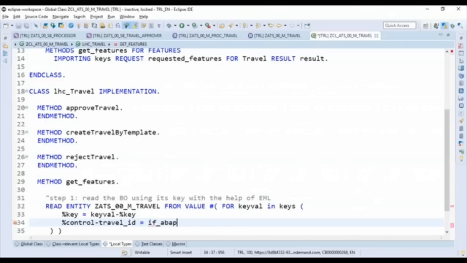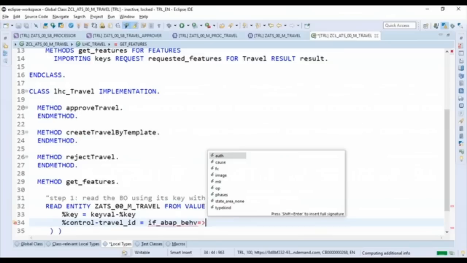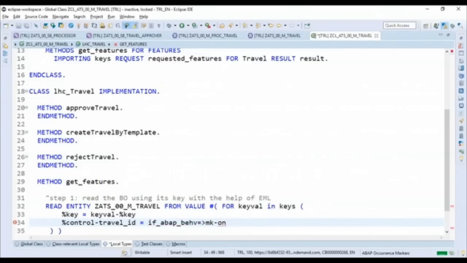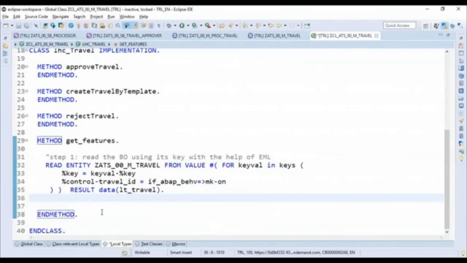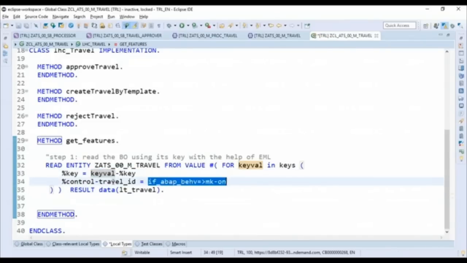So in ABAP, I hope you all remember EML and how to use it. I've taught you EML completely in one of the chapters. So this is how we do it, and result data. Okay, awesome. So this is step number one. We are reading based on the key which we have received. We are reading its travel ID.